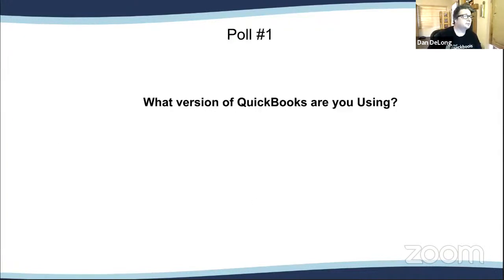We'll start off with our first poll, which is, what version of QuickBooks are you using? Let me just launch that. Are you using QuickBooks Online, desktop, a combination of both, maybe something else, or maybe it just doesn't apply to you, and you just decided to join us today? Looks like a little bit of both is leading the pack here.